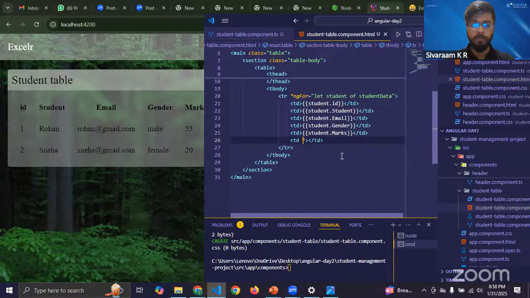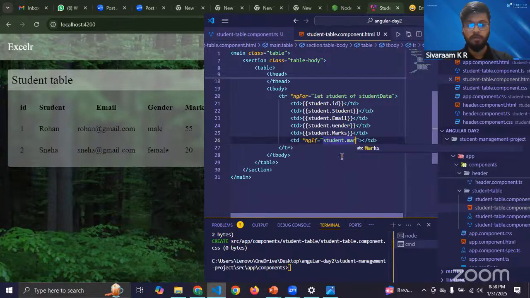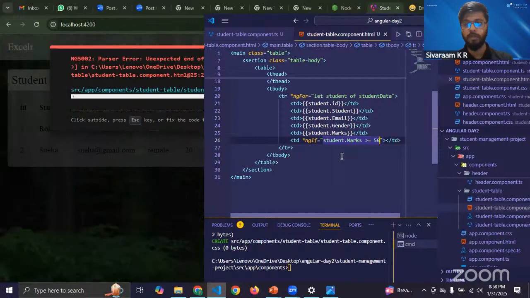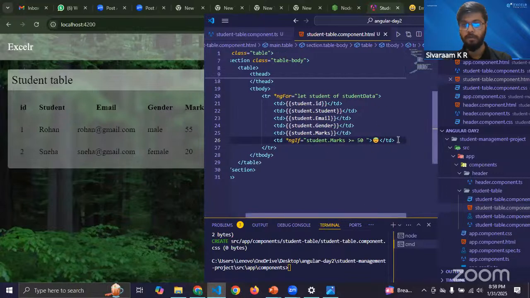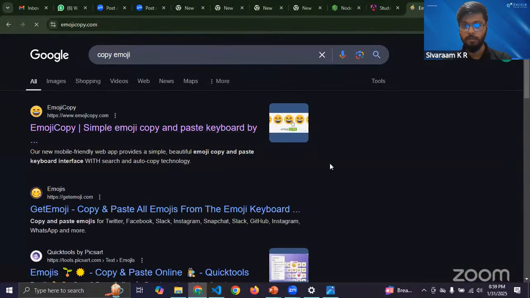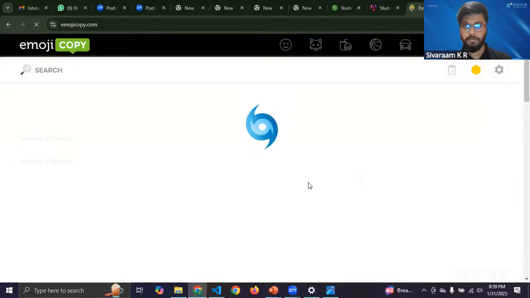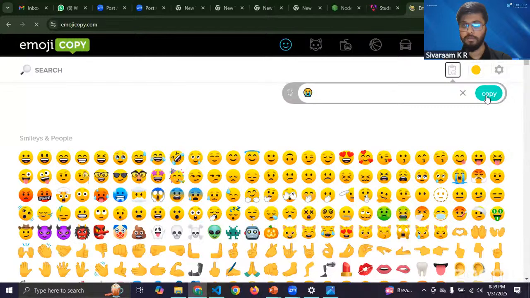How do you use a directive? *ngIf equals student.marks, if it is greater than or equals to 50, render this emoji. Okay. The second one, I'll copy a crying emoji. Where is it? Yeah, copy this.